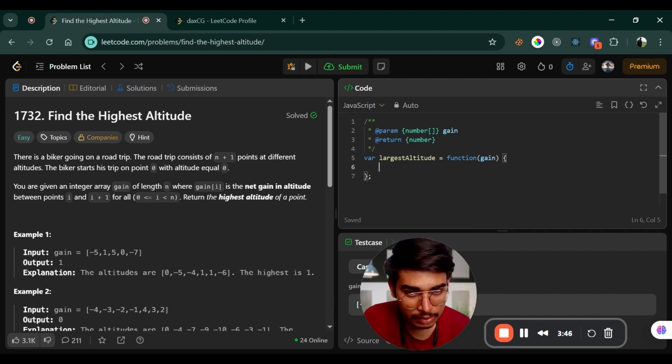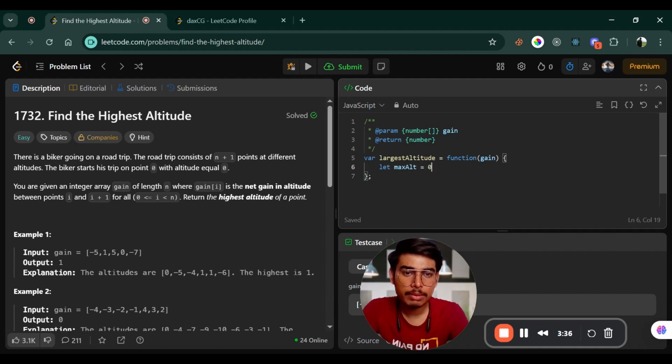So let's start with max altitude. First, max altitude is always zero, because you're starting from zero. If every gain is minus, so your altitude is also in minus, so the max altitude also remains zero. And current altitude, we also take this as zero, because the starting is zero, they clearly mention it.